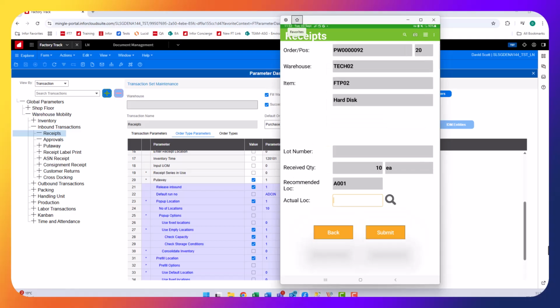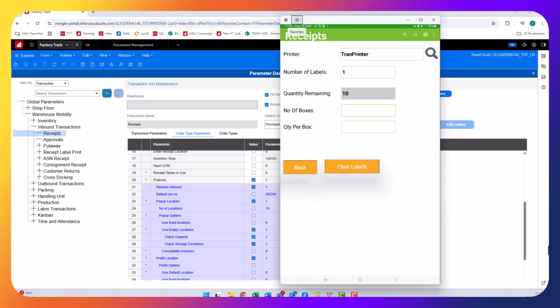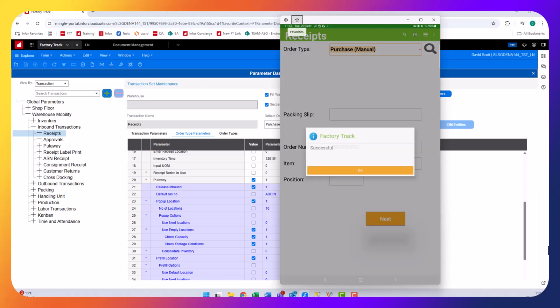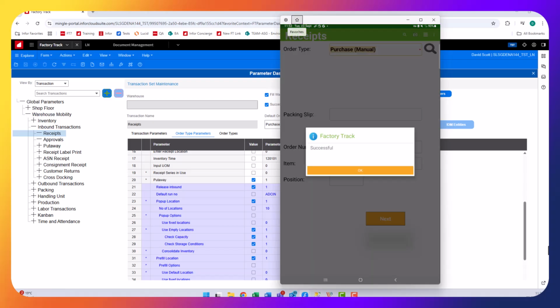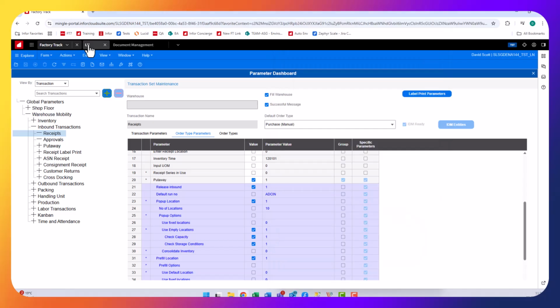And now it's asking me for a location. So I can actually scan in the location I'm going to use, A001. I'm going to use the recommended location and do the submit. So exactly the same flow, but this time it has, and again, I can print 10 labels for it. And they're there. And now it takes me back to the screen because I've received all the lines, so I can actually go and receive the next order.